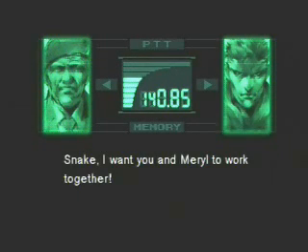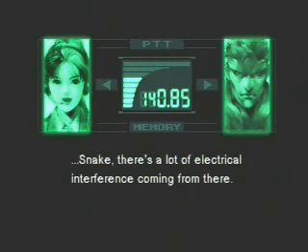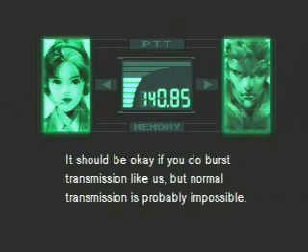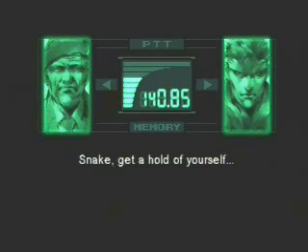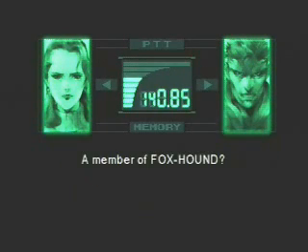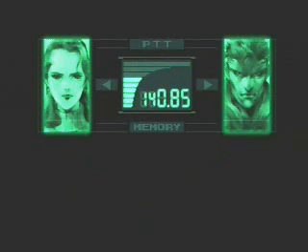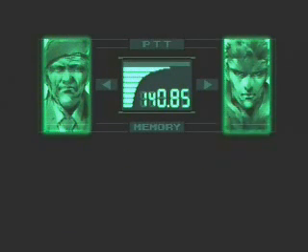Damn! Snake, I want you and Meryl to work together. Can I trust her? More than you can trust me. Get in contact with her. Snake, there's a lot of electrical interference coming from there. It should be okay if you do burst transmission like us, but normal transmission is probably impossible. Try moving away from that area. Snake, get a hold of yourself. Naomi, what the hell was that ninja thing? A member of Foxhound? No. Are you sure? Yes, we have no one like that in our unit. Is that right? Snake, I'm counting on you.